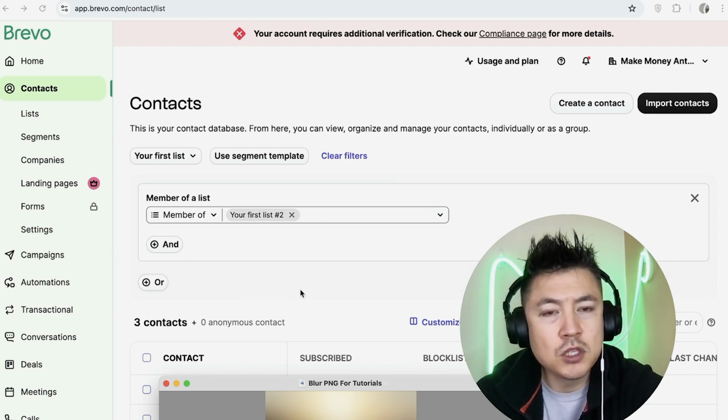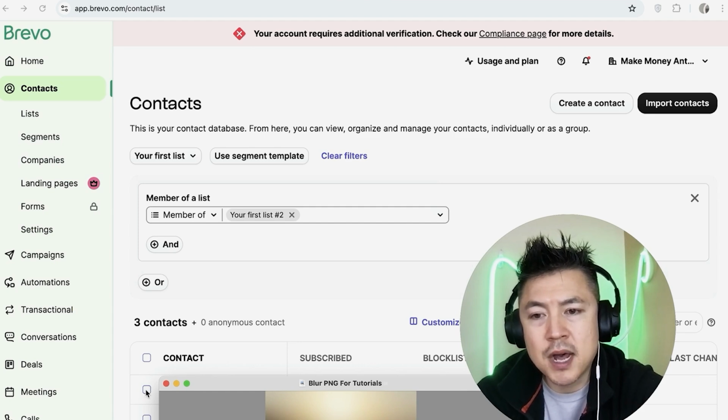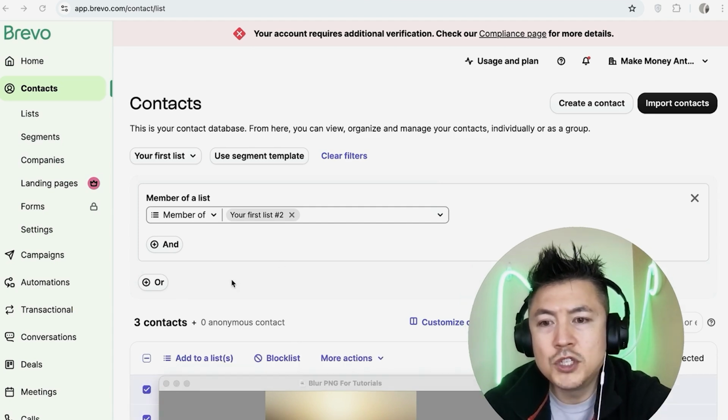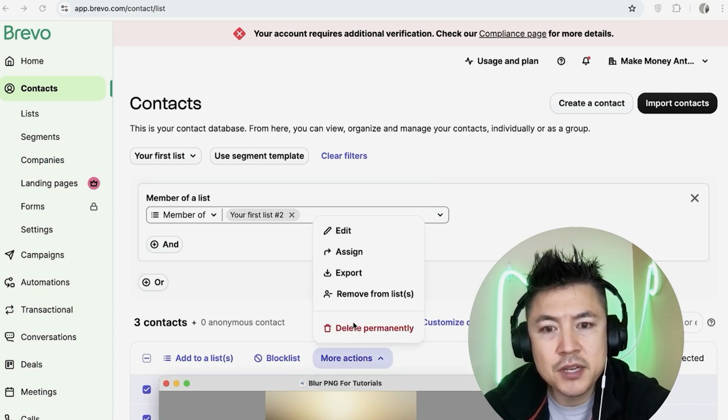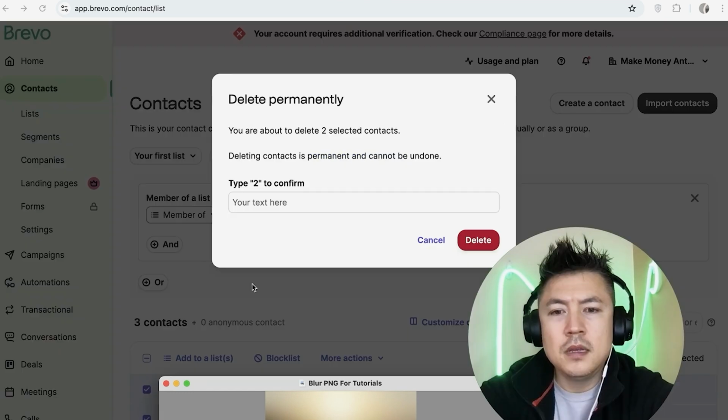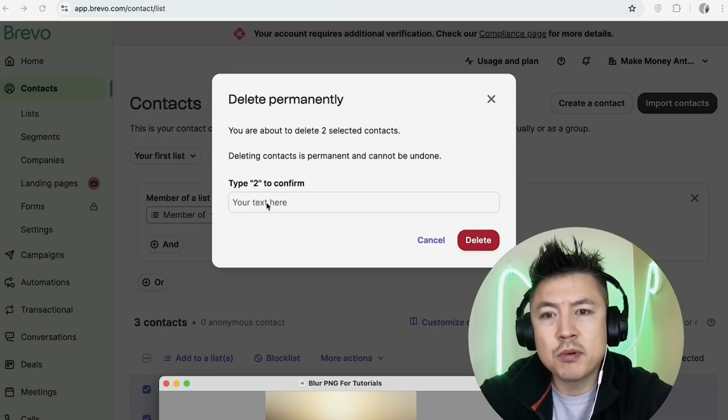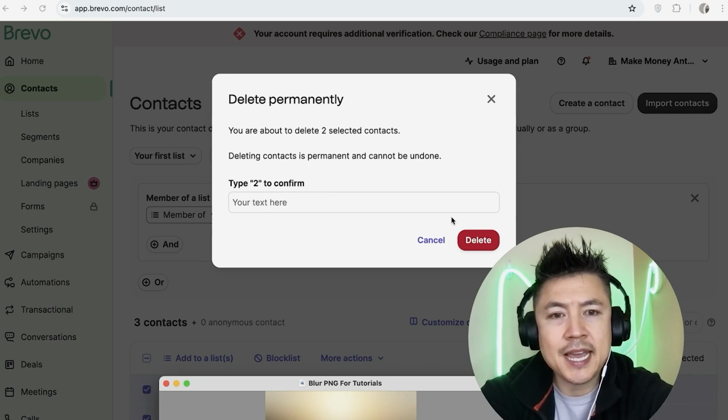Now, if you want to delete multiple contacts, all you're going to do is click on these little boxes next to their name. So we'll click on these 2. Once you do that, you're going to see these buttons right here. There's 3 of them, and you want to click on this one here called More Action. Once you do that, you're going to see a drop-down menu, and you just want to click on Delete Permanently. Okay, next you get this pop-up asking you to confirm if you would like to delete these contacts in your Brevo. You need to type in the letter or whatever phrase is here. So I'm going to go ahead and type that in and click Delete.